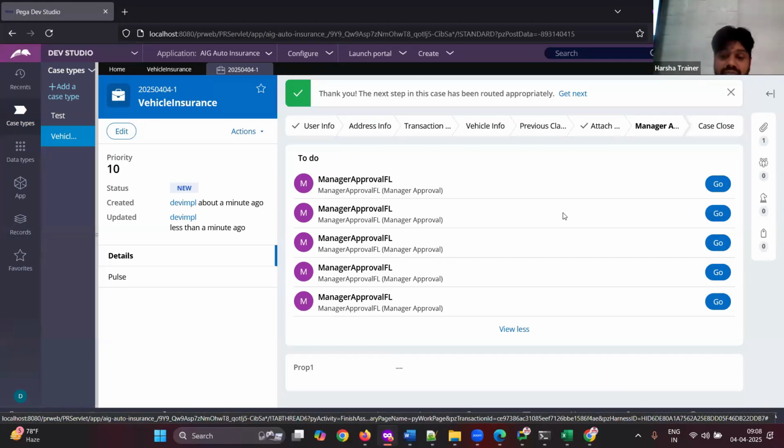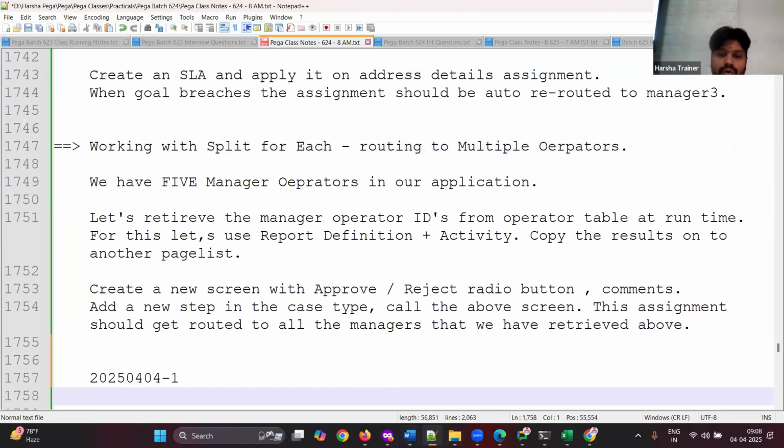Now, 5 assignments would have been created. What is the work object ID value? Take this ID value here. Okay, now I'll go to the database.